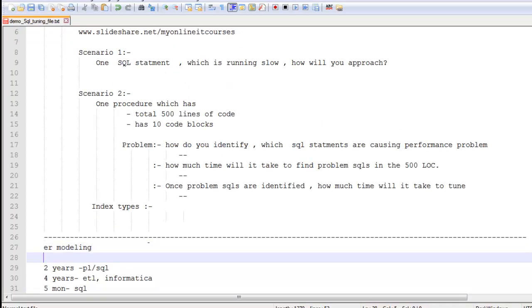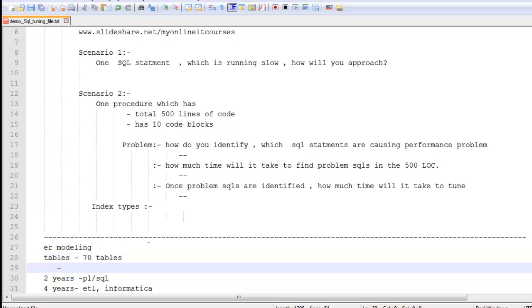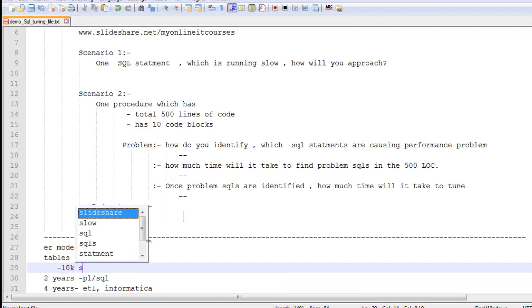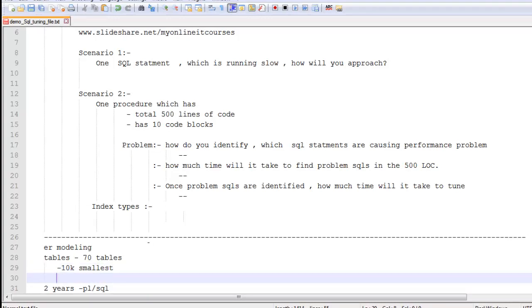How many tables are there? Around 70 tables in total. Can you tell me, as a guess, which is the largest, size-wise or rows-wise, and which is the smallest? The smallest are mostly flat file loads, 10 to 15 files, with a maximum of 10,000 records. The largest run to millions of records.